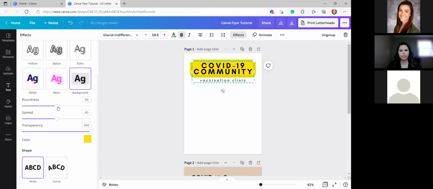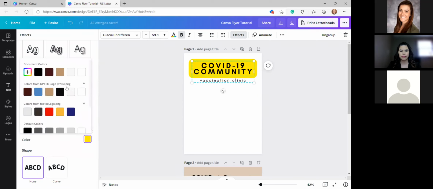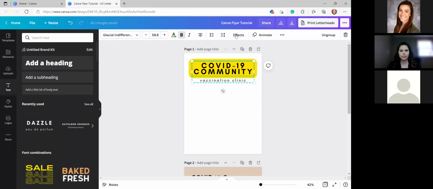And then there's a background one. This one's a new feature. You can make it super round, or you can make it very square, however you like. You can make it spread the whole way or just be very close to your text. And then again, you can change the transparency, so you can make it super, super light or fully dark and intense. And then again, we can change the colors to fit however we need.